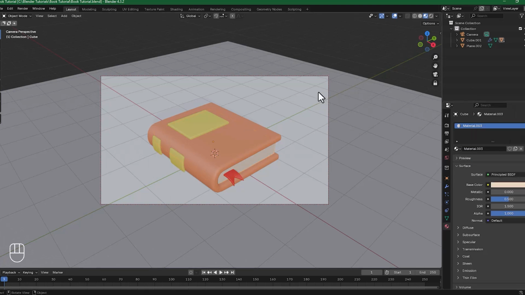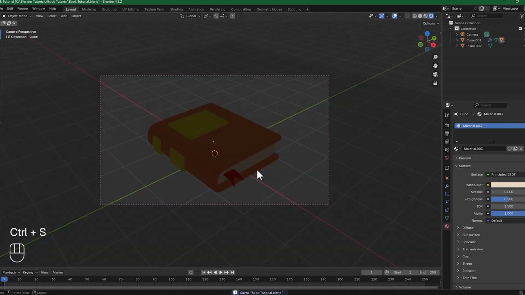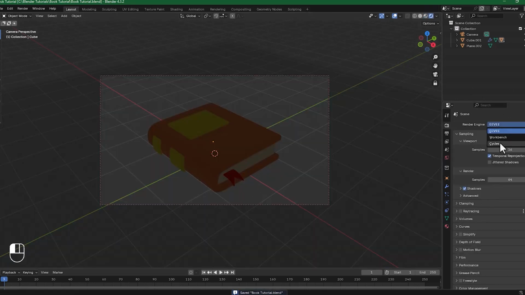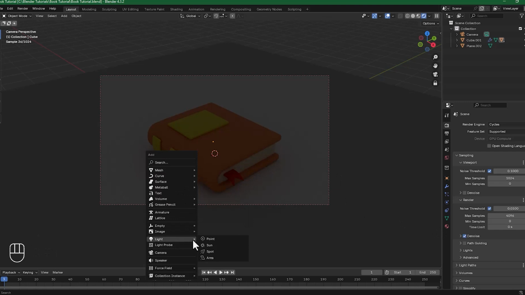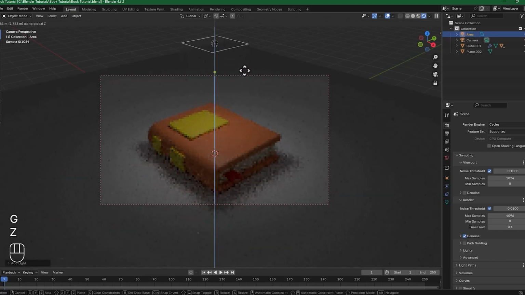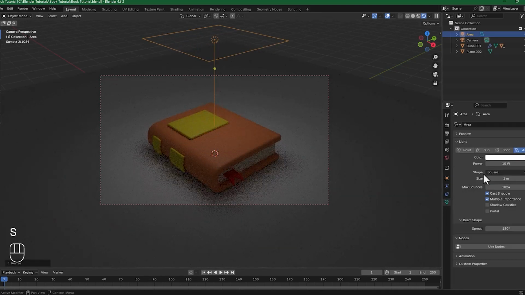Now, switch to rendered view and add lighting. In the render properties, change the render engine to cycles and set the device to GPU compute for faster rendering. Press Shift plus A, add an area light, and increase the power to around 100.